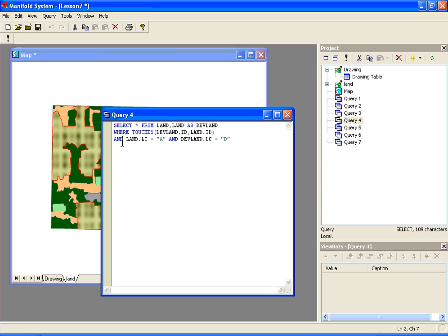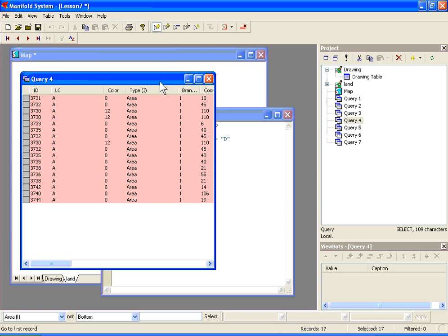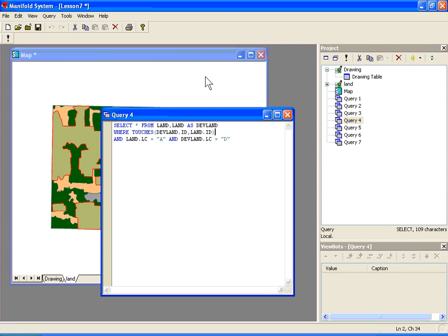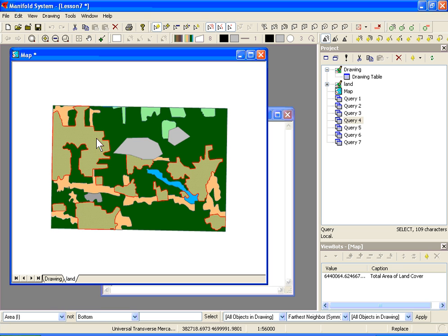And here I'm going to define land as those land covers which are A and dev land as those land covers that are D. When you perform a spatial operator, you're going to need to include the ID field because this maintains the geometric object. So here again, I've now selected those agricultural features that border or touch a developed area. And again, we have our viewbot.